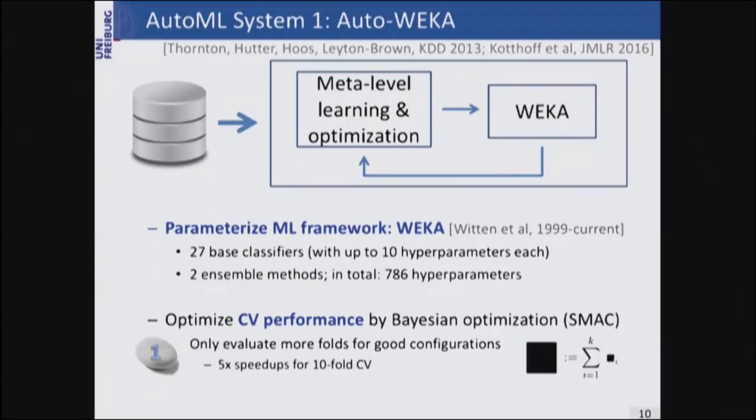Here, the first speed-up trick comes in. We know that cross-validation performance is an average of the individual performance of the folds. If we have 10 folds and on the first fold our parameter configuration is already very poor, then it doesn't make a lot of sense to evaluate the other 9 folds, but we would rather move on and save time. So you basically have a little mini bandit for every configuration. And if we exploit that, then we can actually get 5-fold speedups for 10-fold cross-validation.